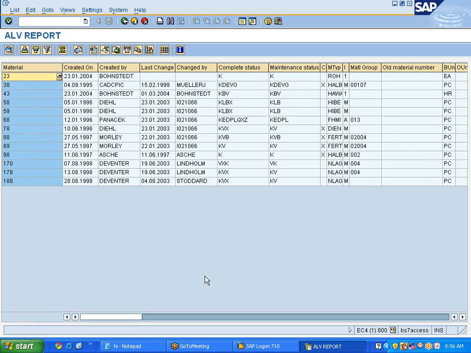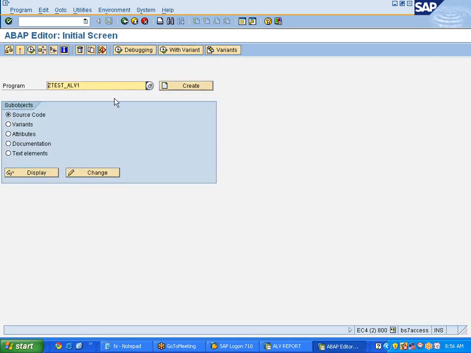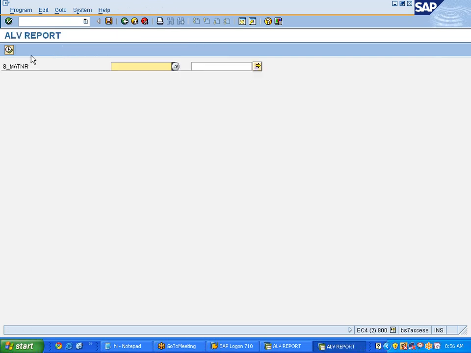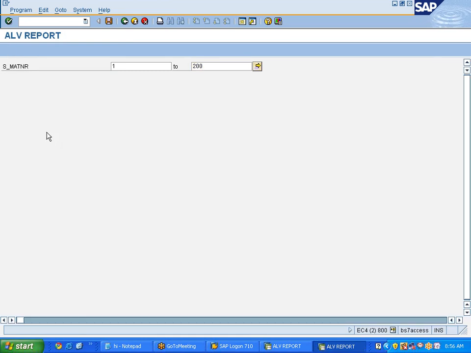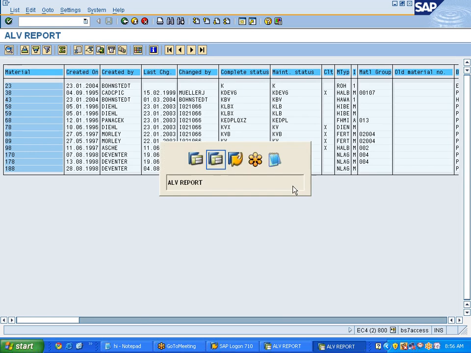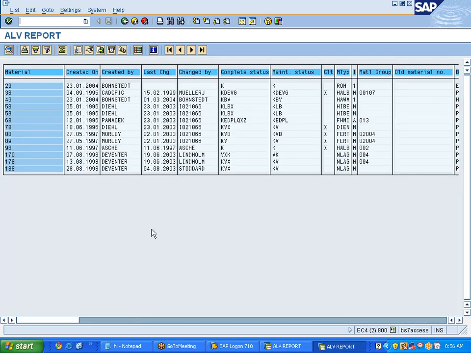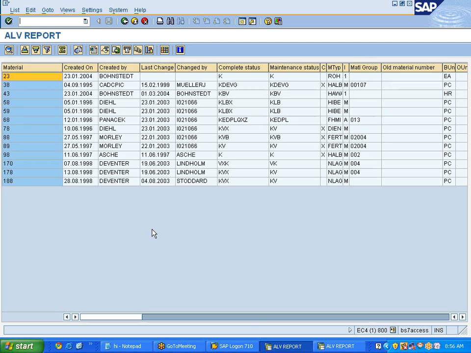So what difference did you find? I will execute the previous program also so that you can tell me the difference. Okay, so this is the REUSE_ALV_LIST_DISPLAY, which was done yesterday. Today I have changed it to grid display. After changing to grid display, the output is coming like this. This is the previous one. Now what is the difference you found between these two?